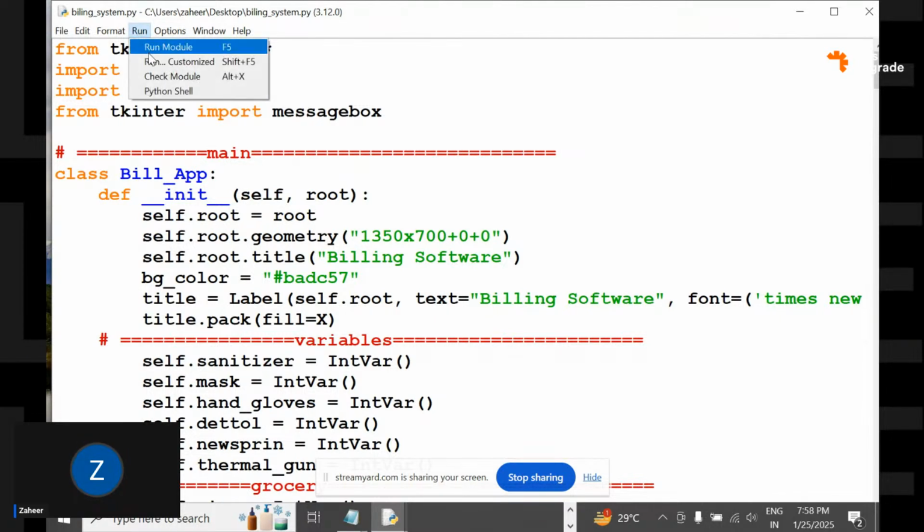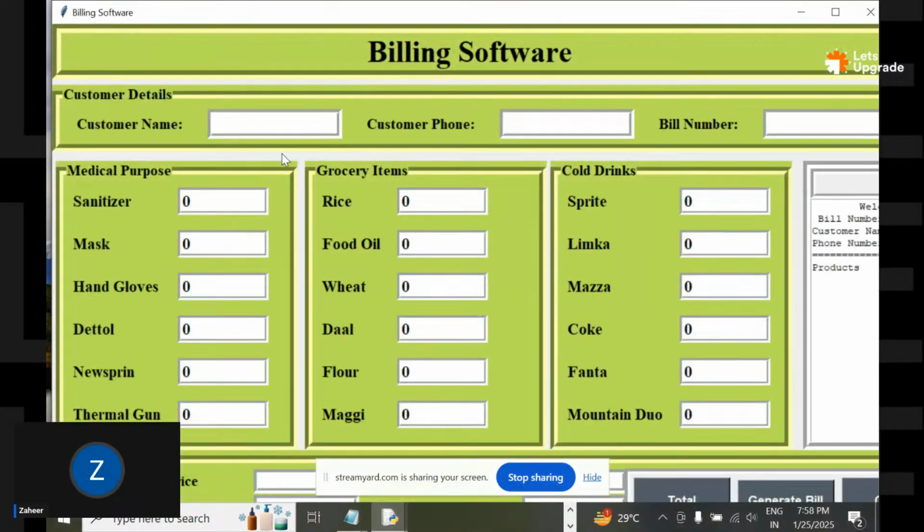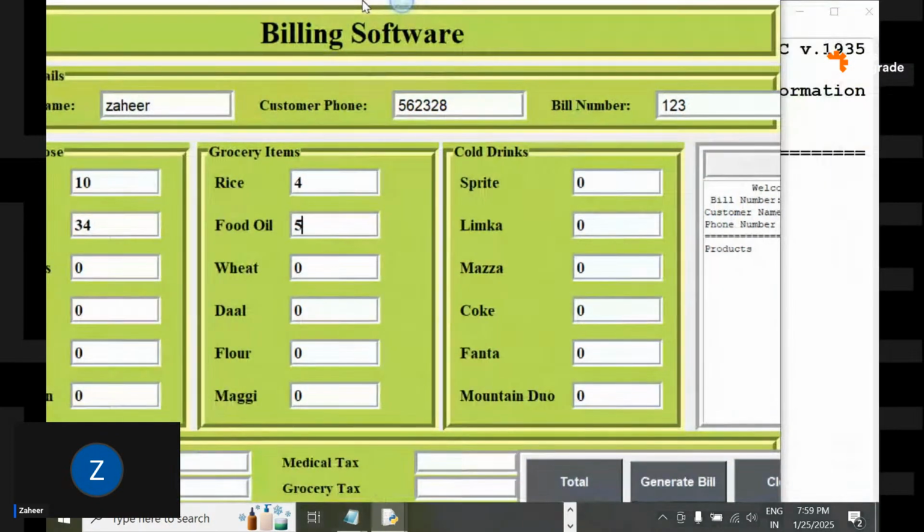Let me run this now. If I run this, see, I'm getting this billing screen here. Now on this screen, I need to enter the data. This is a hard coded program. So I need to enter my phone number, I need to enter my bill number. Then I need to use the values, I mean the numbers. And then if you click on generate bill, here we have something like generate bill.